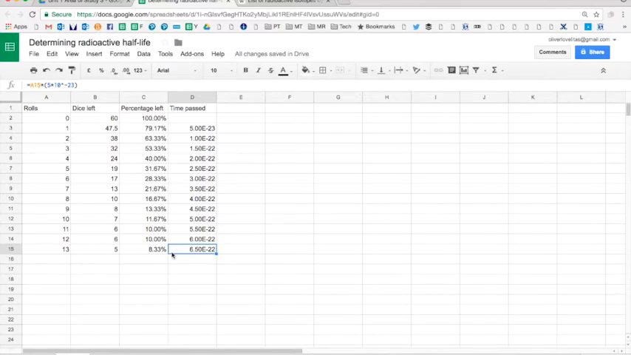That 13 represents 13, this yellow box here, times 5 times 10 to the negative 23 seconds. Now it is time to plot. So we've got a percentage left here, and we've got time that's passed here. So what we can actually do is just highlight them.